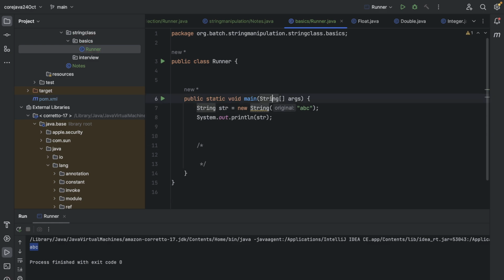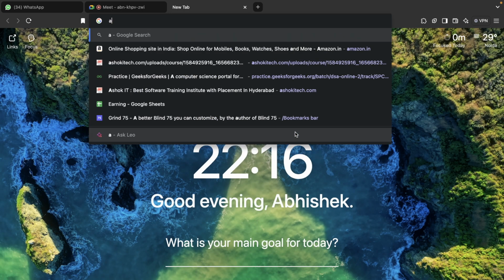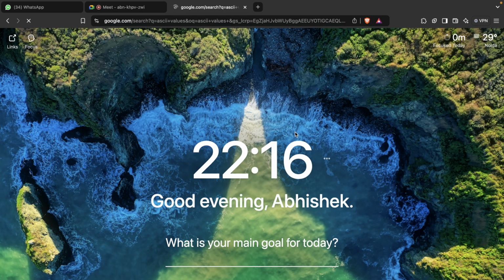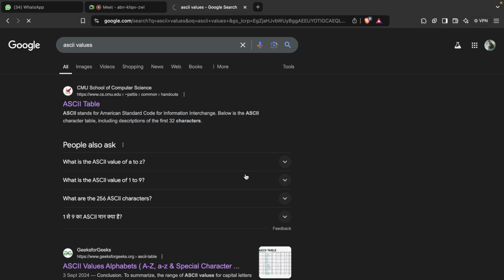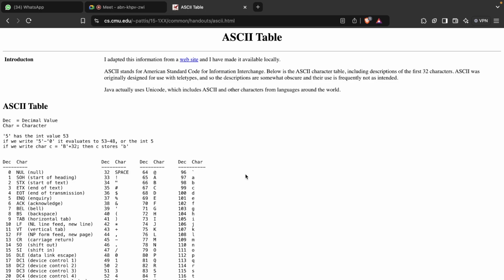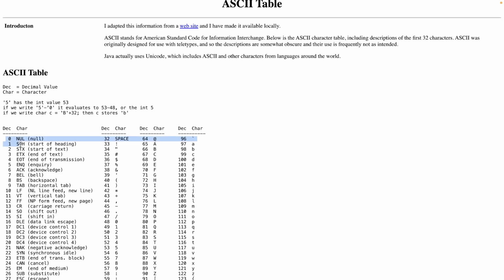So we were at this thing. Why is it possible to hold this in bytes? The answer is ASCII value. If you are not aware of ASCII values, you can just Google it. Now you will see the ASCII value table. You can directly open it, and you will see the entire thing can be mapped to values.